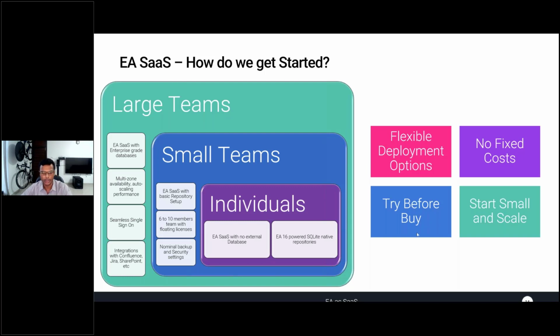And that's proven to be really a good way to give an actual picture to the users, so that they come on board EA SaaS and adopt this. So there are plenty of options to help people get started.